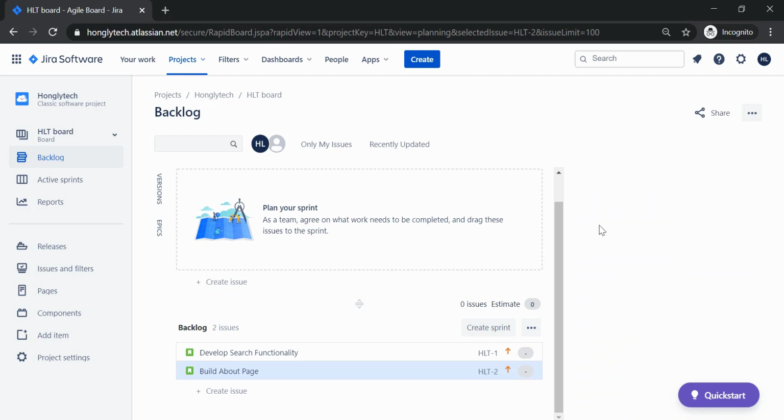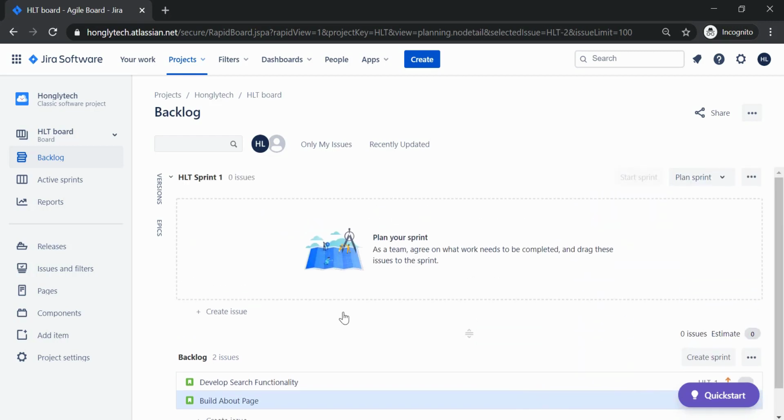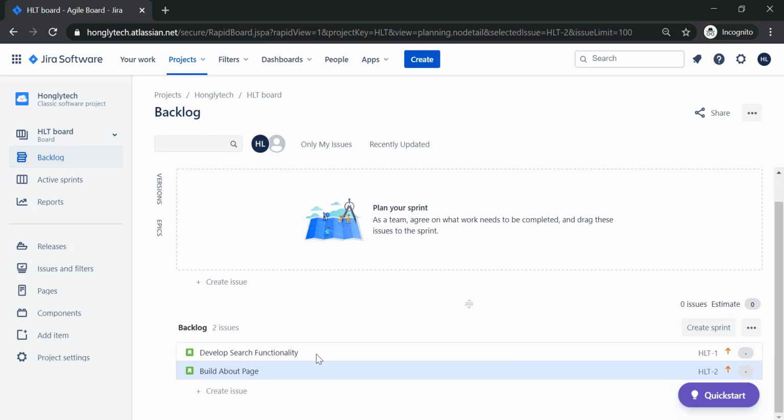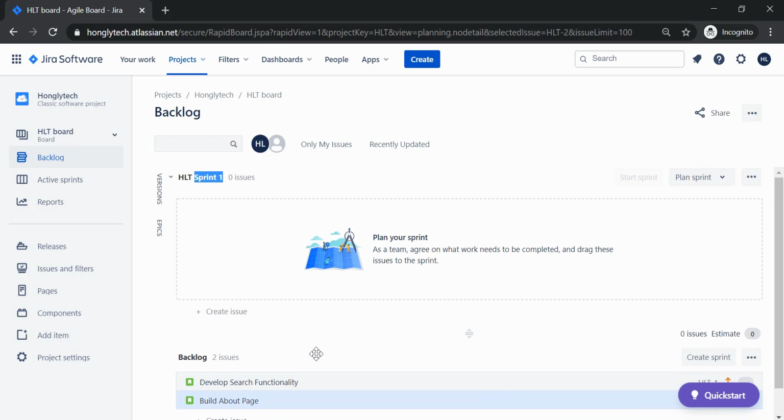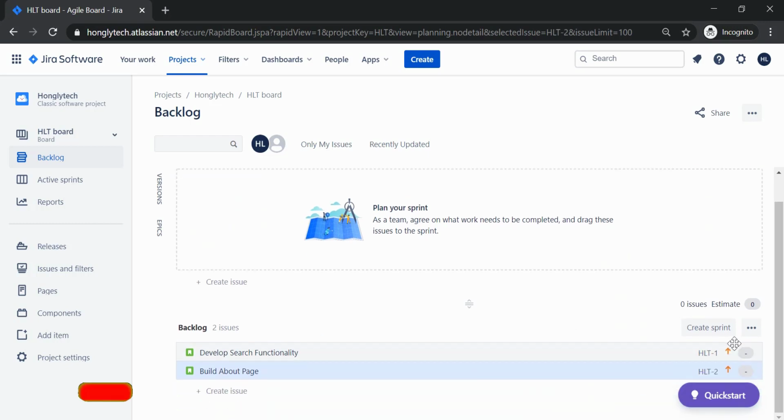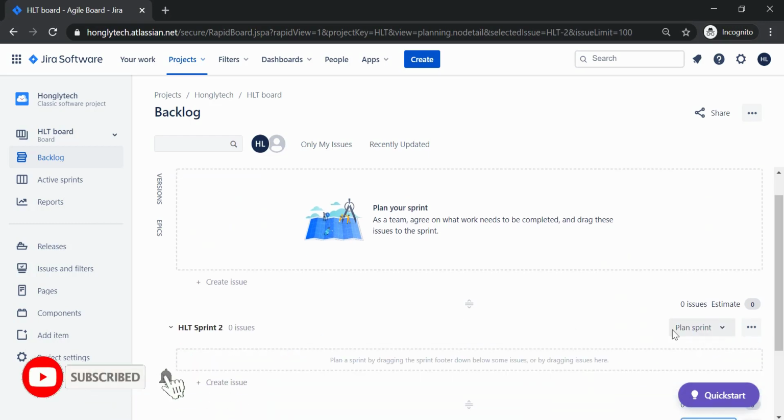So now what I'm going to do next is, here we can see that we have the sprint 1, and we can just drag and drop it and put it into there. But I'm going to also create the sprint too. So click on this create sprint.